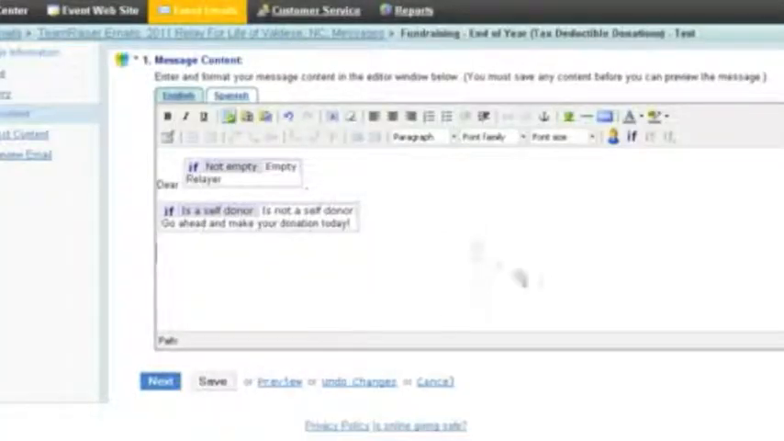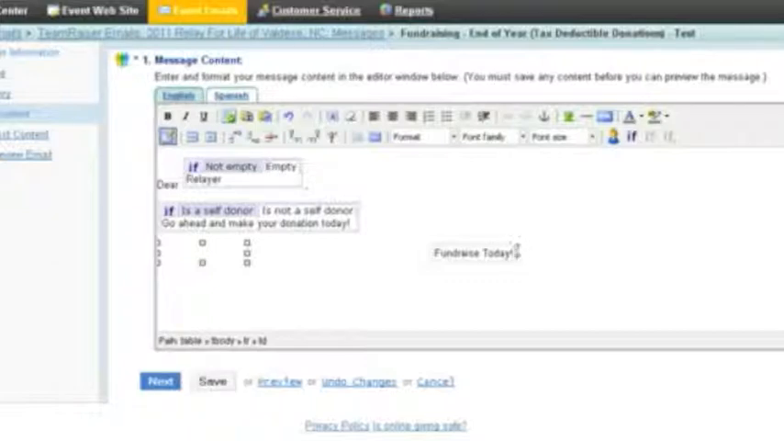Now we'll see our table has been inserted. So if I want to add text that comes before the picture, I'll go ahead and add in some text, such as fundraise today. And then I'm going to click in the other cell of this table, and that's where I want to enter in the picture.